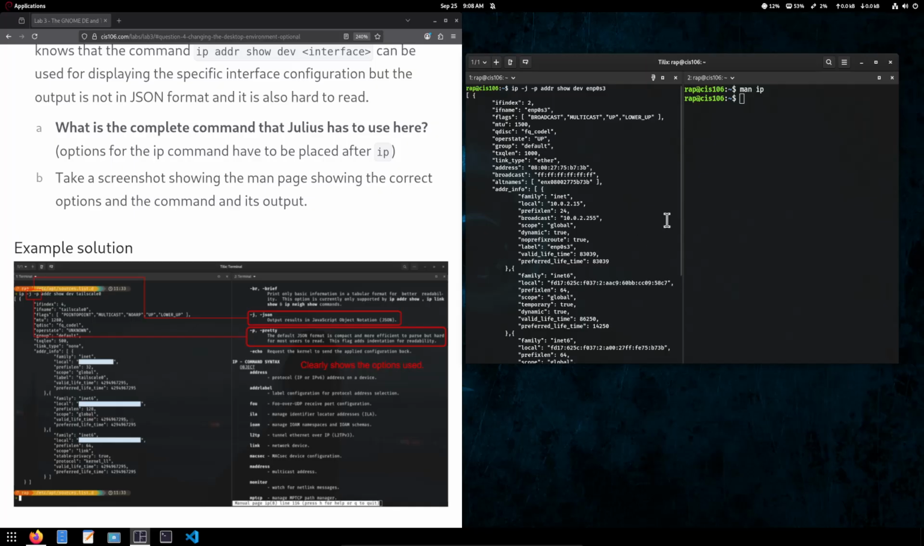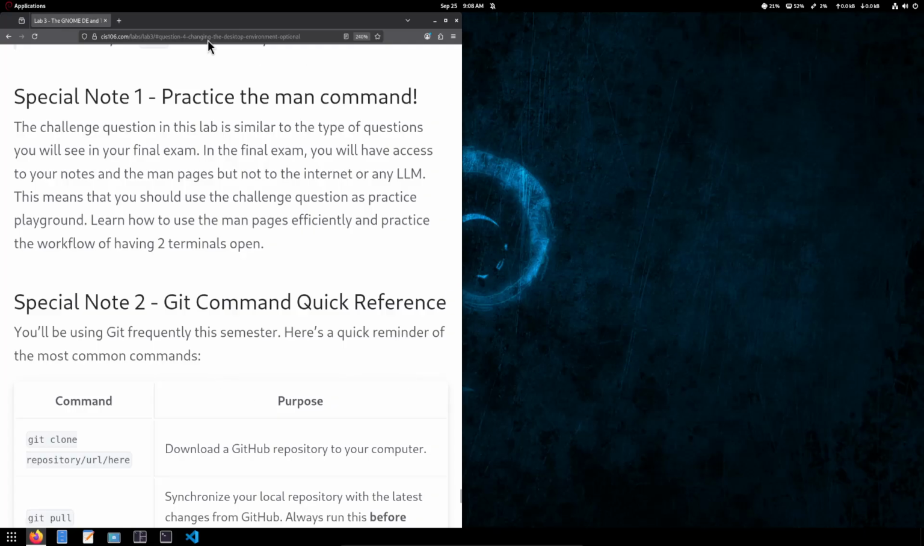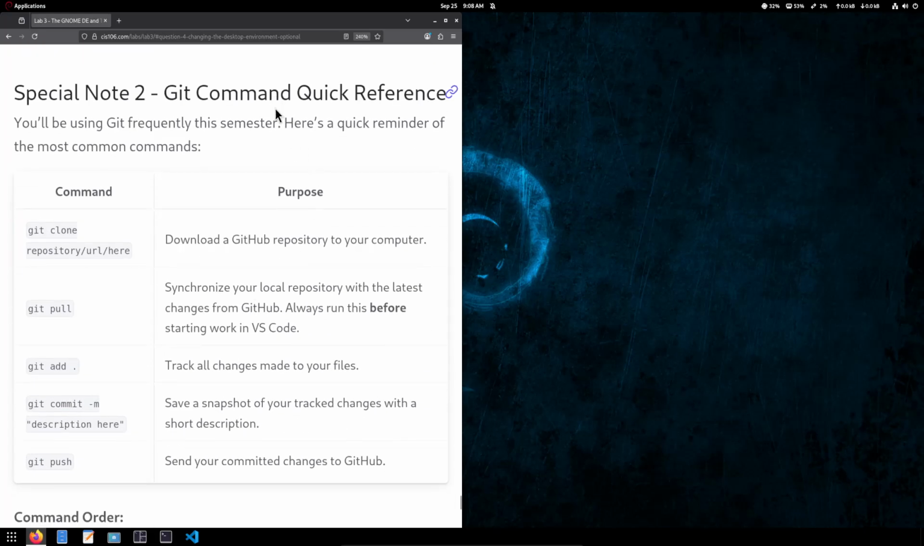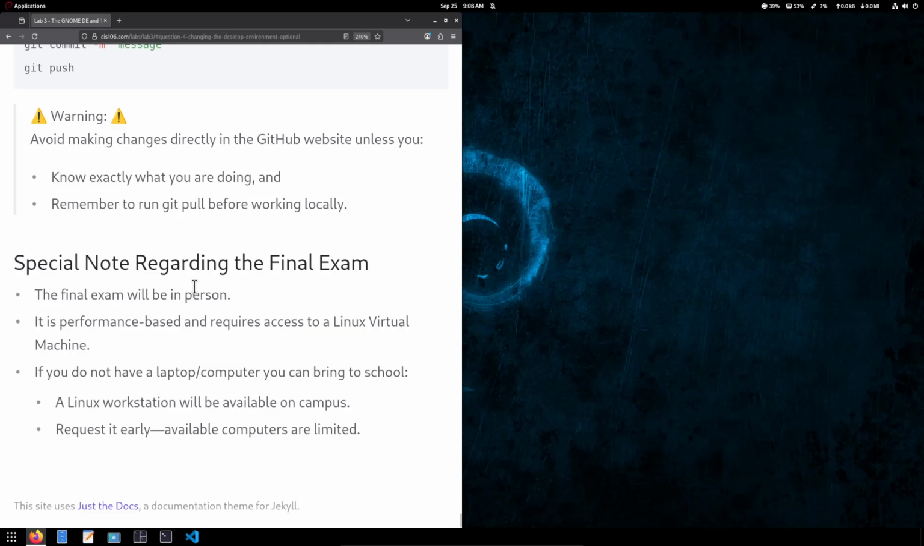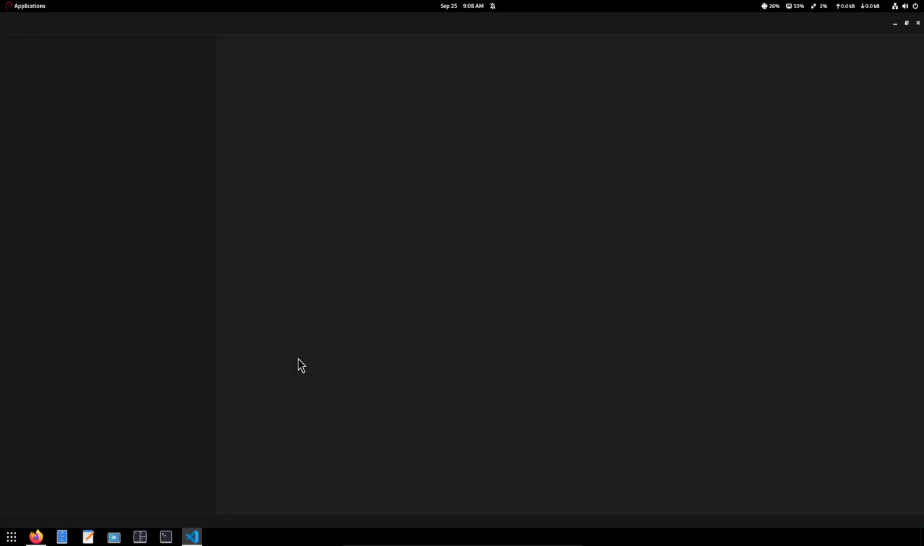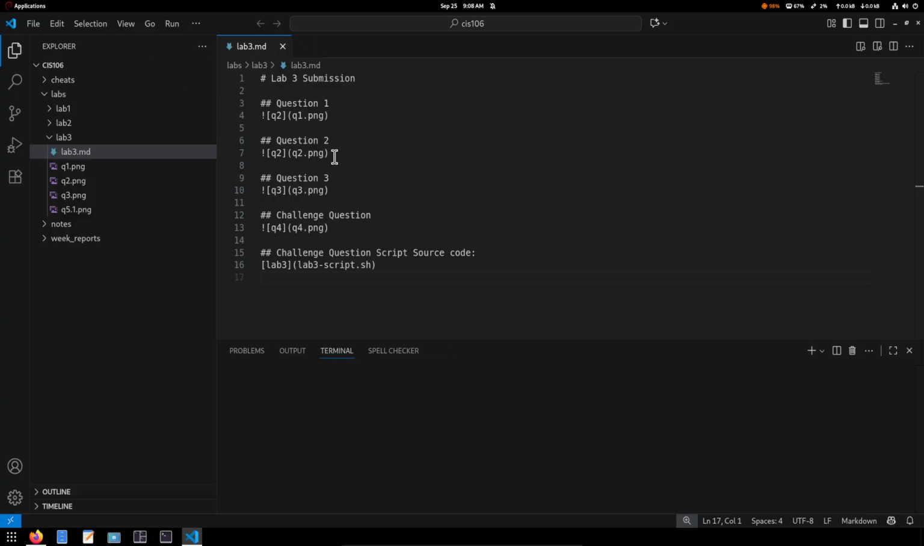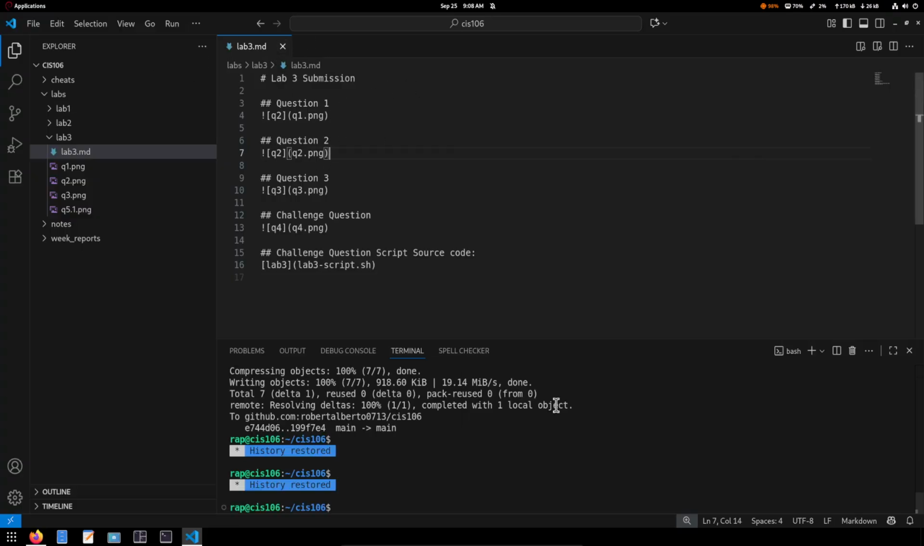I'm going to quit this, and I'm going to prepare my submission now. Okay, special notes: practice the man command. These are the git commands here, table, and remember the final exam is in person. So let's open VS Code. This is my lab 3. I'm going to preview it to see what has already been filled up for me.